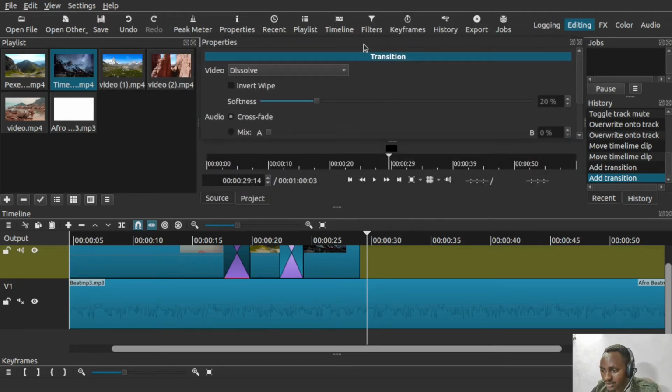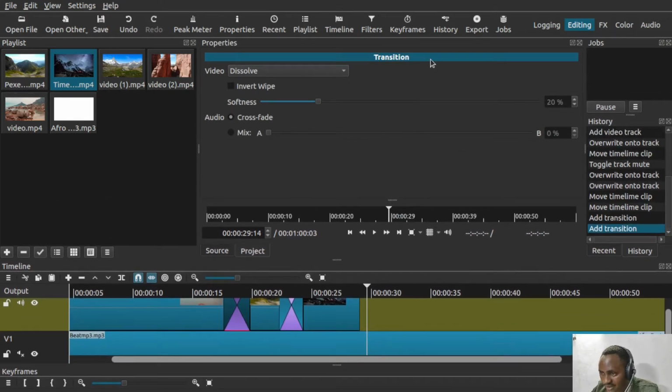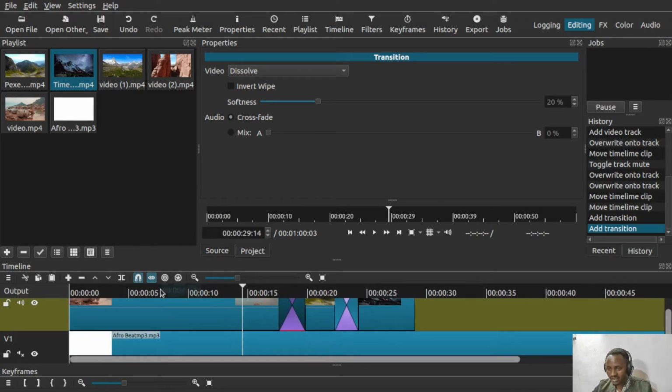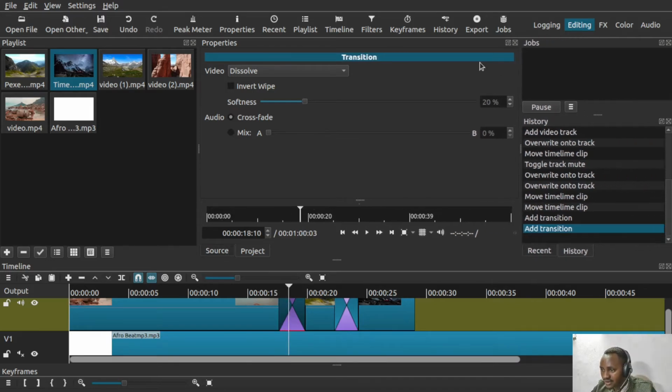On this window, let me increase it so that you can see what I am talking about. So I think I have increased it. You can see on properties, after we clicked right and went to properties, it brought us to transition. The current transition that we are using here is what we call dissolve transition. Let me move this somewhere where it doesn't interfere with the preview. We want to see the preview.